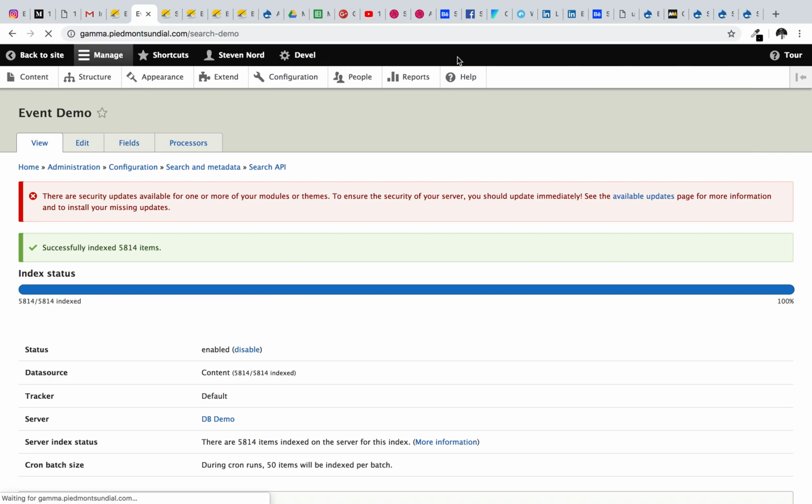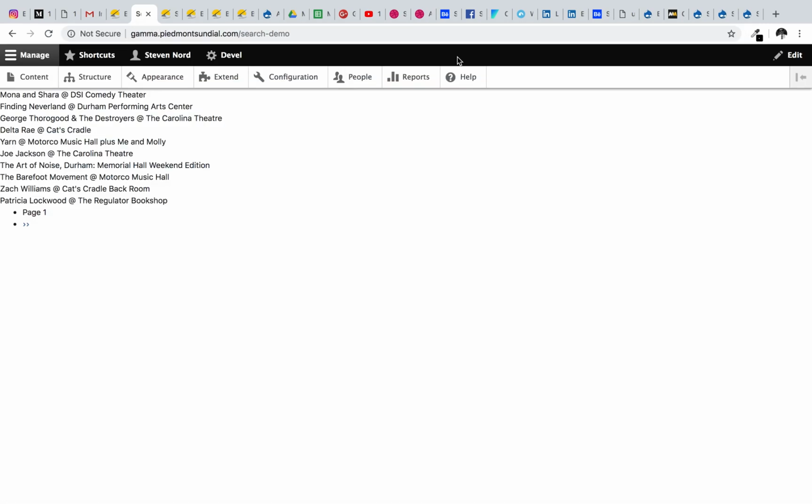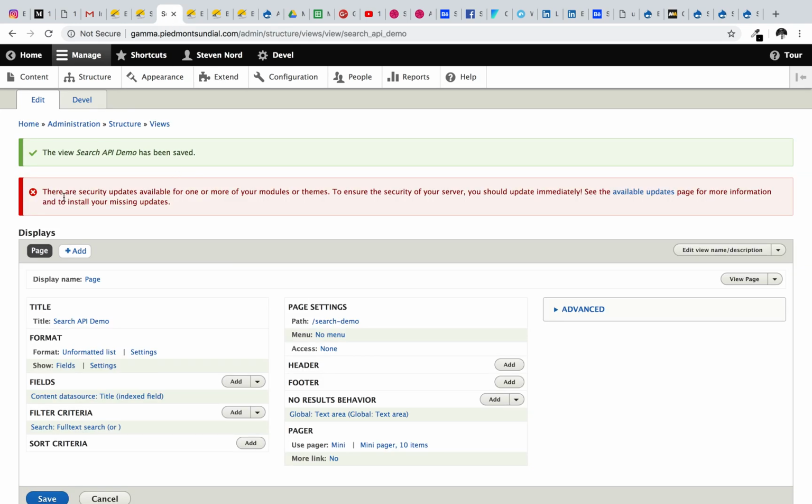Search-demo. Okay, we do not have a search block on here. That's because our exposed search field is in a block, so we have to go to the block layout area and add that to this page. But as you can see, by default, we already have titles for events showing up. So let's go ahead now and go to the block layout and get that block, the search field, added.